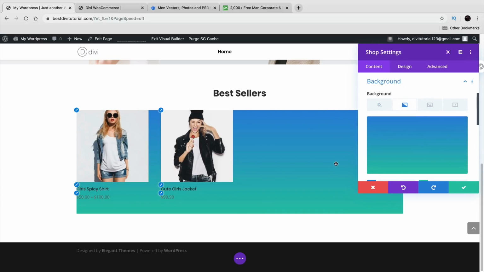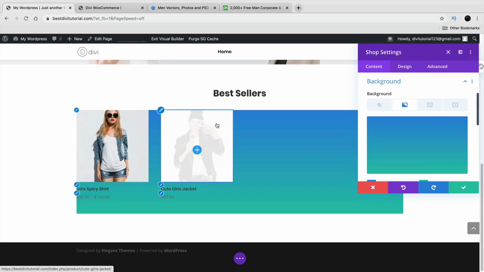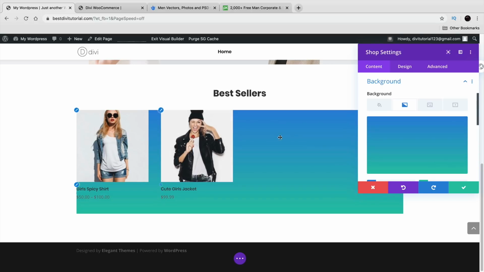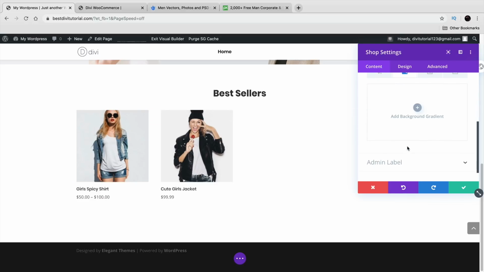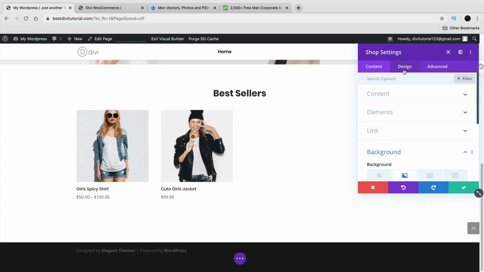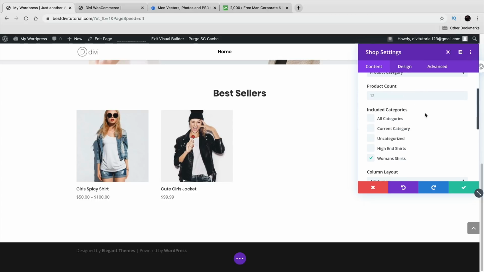But if you use a background, you might want to have transparent backgrounds for your products, because if not, you're going to get this block effect. So I'm just basically saying how you can design stuff. Now right here, we have content as well. You've already seen all of this.